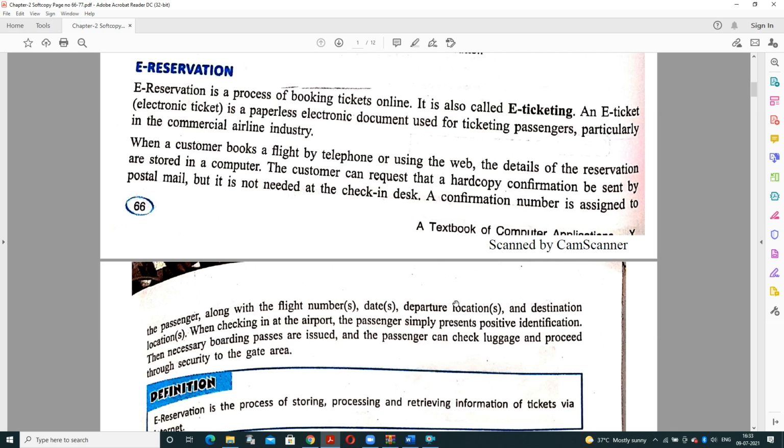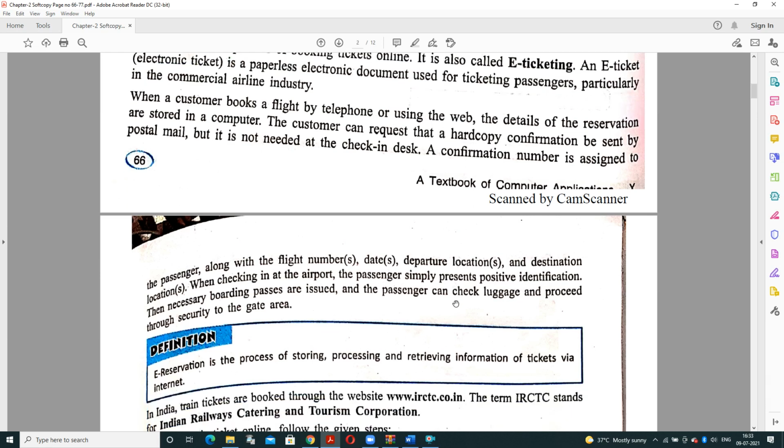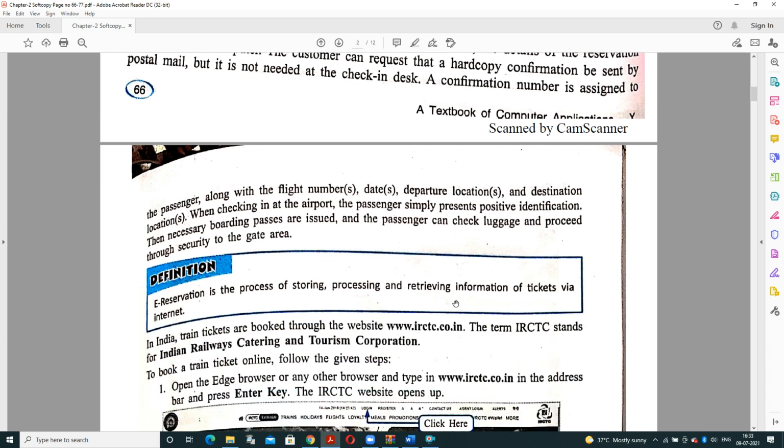And when the customer moves to the airport for the checkpoint, the passenger simply presents positive identification, and then the necessary boarding passes are issued and the passenger can check luggage and proceed through the security gate. So e-reservation, what is it? It is a process of storing, processing and retrieving the information of tickets via e-communication or internet services.